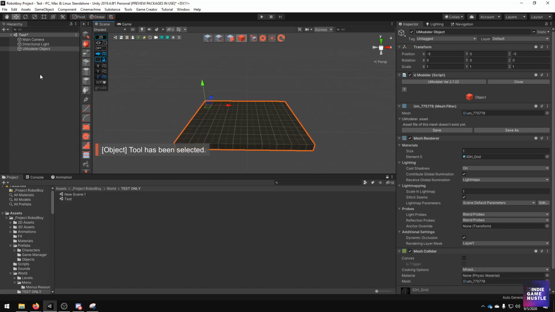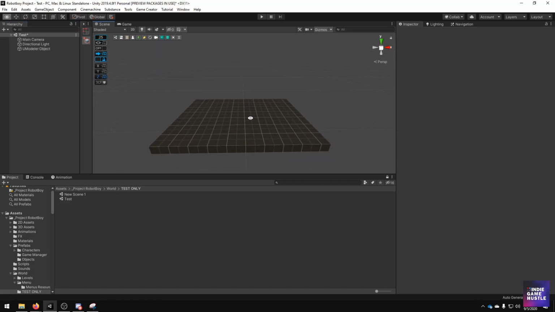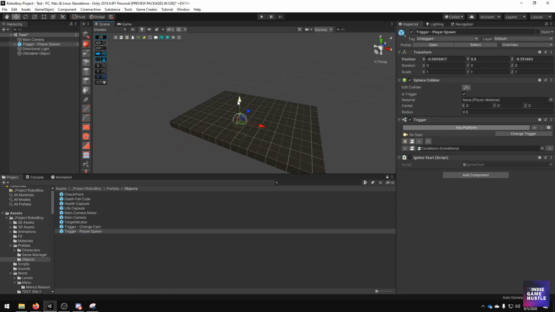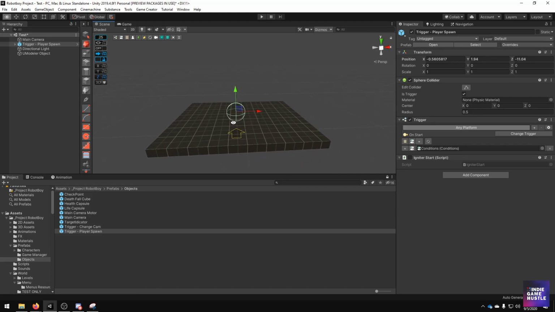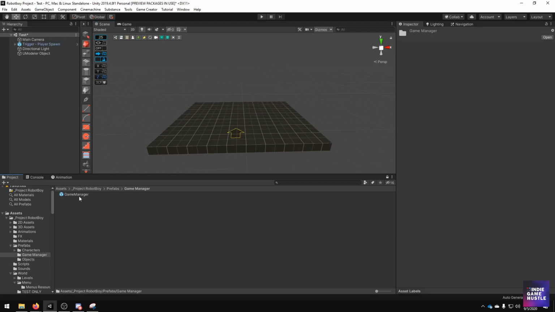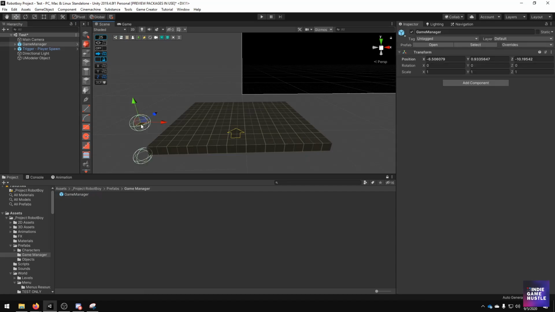All right, great. The next thing I want to do is go to my prefabs. So I'm going to go over to my files here, go into Prefabs, and then into Objects. And I'm going to grab the Player Spawn here, which is the one that we created. I'm going to click and drag this into our scene. Great, so now we have that in our scene. Another thing that we're going to need in this scene is our Game Manager. So I'm going to double click that and bring it into our scene as well.